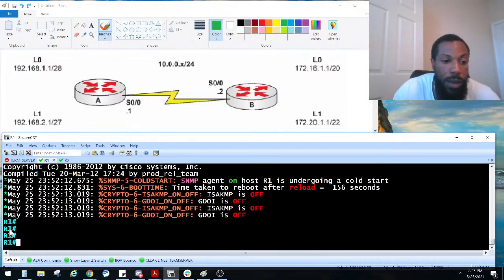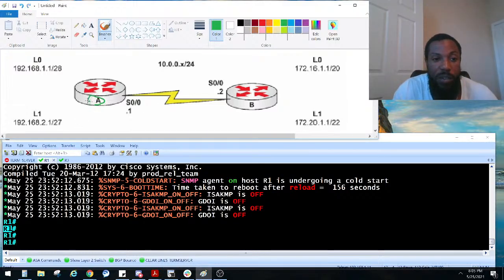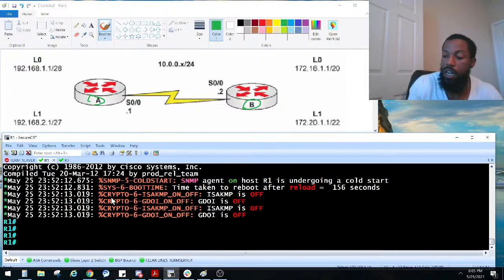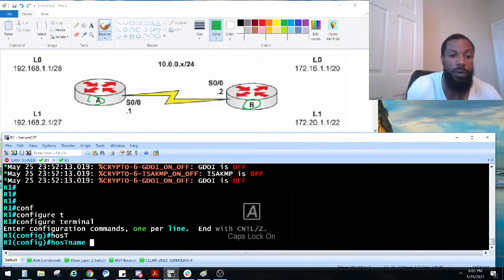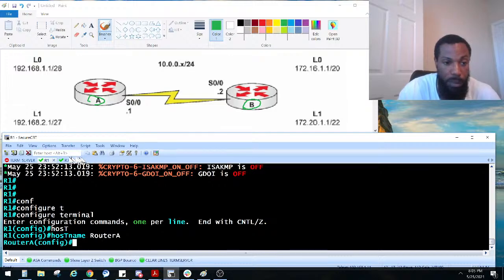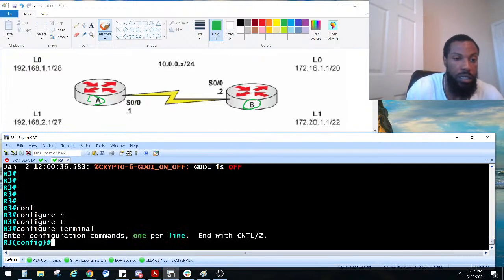Y'all know I leave my routers as numbers, right? Router 1, router 2, router 3, etc. But for this lab, they made it router A and router B. So I'm going to go ahead and do that while you guys get your emulators powered up. I'm going to change him to router A, and the other guy is going to be router B.